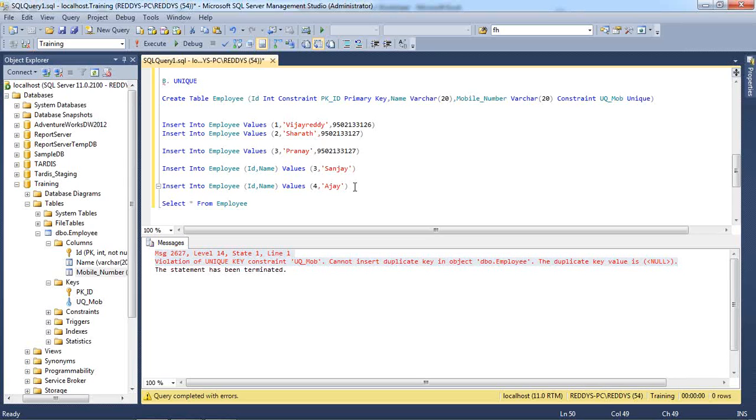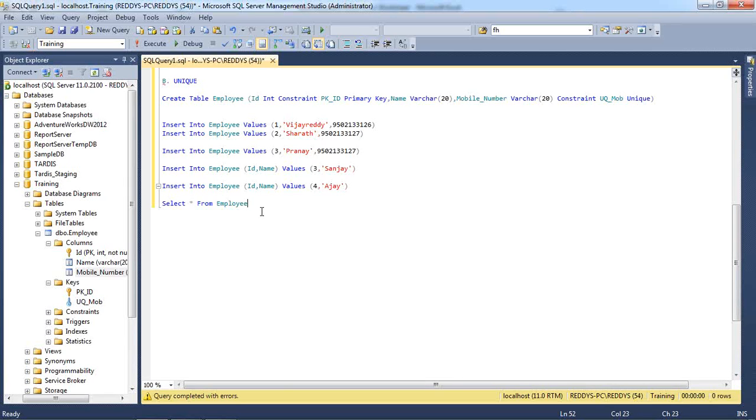That is unique constraint. So whenever you get a question like what is the difference between primary key and unique key? Primary key and unique both won't allow the duplicates. The difference is primary key won't allow the nulls, whereas unique constraint will allow only one null into the column. That is the difference. So this is about unique constraint.